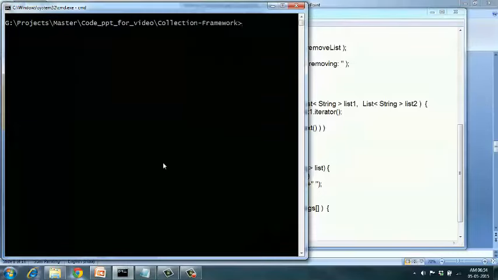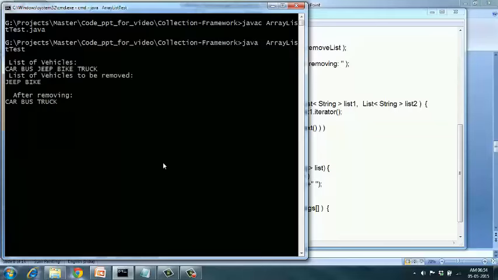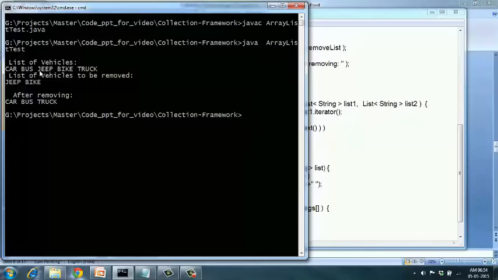So compile it first. Javac. We see that these two have been removed from here. Then we print the list after removing the second array elements.